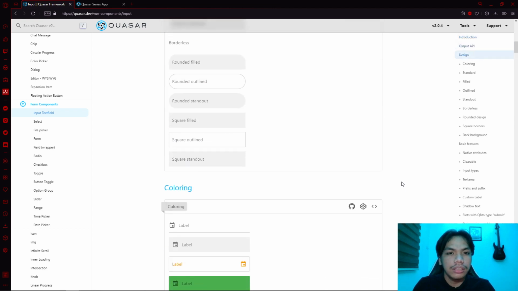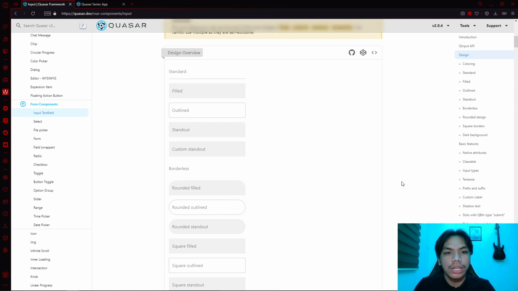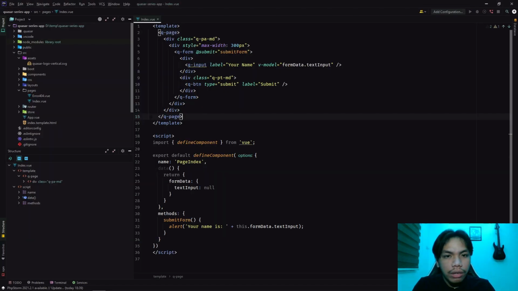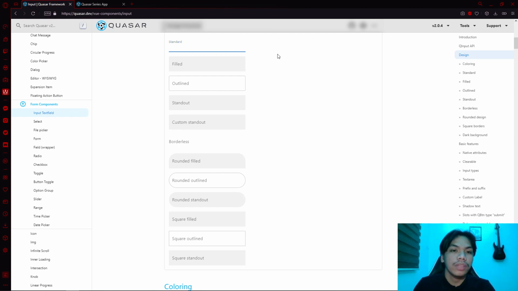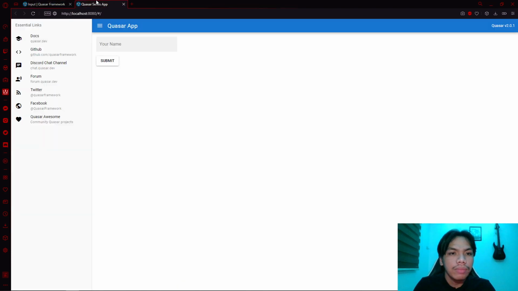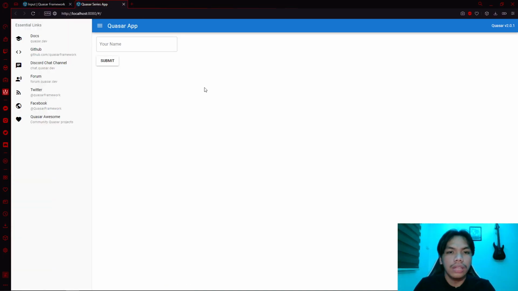As you can see, first let's start with design. Here you have some examples. You can set the specific design of your input based on these properties. By default, we have the standard one, this one, right? If we say that we want a filled input, we simply add that property, and then our input changes as well. Or let's say you want an outline. If you set that to outline, it looks something like this.